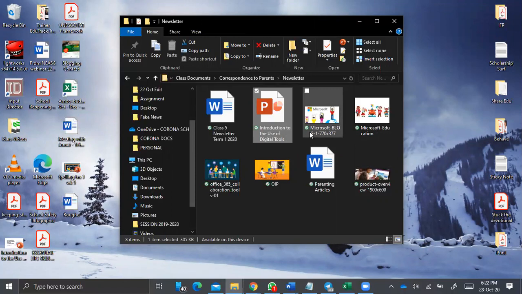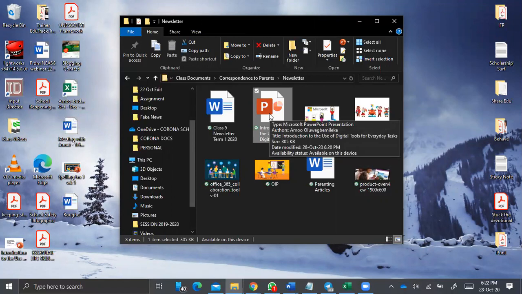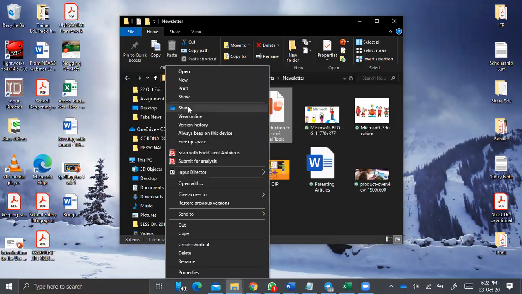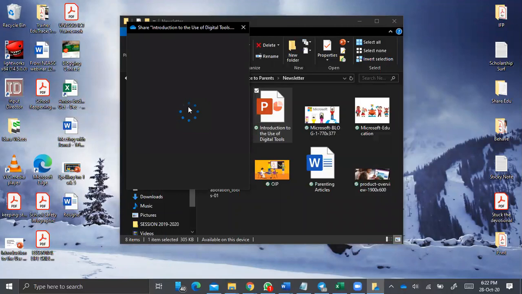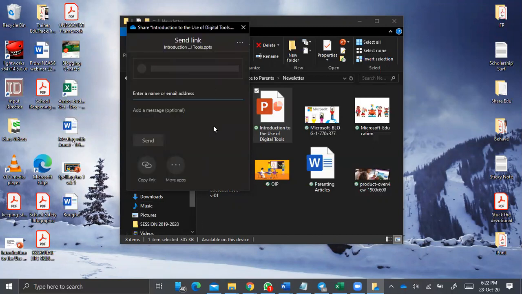Of course, once again, make sure that you are in your OneDrive folder. The next thing to do is right click. Once you right click, you have the option that says share. Once you click on share, a dialog box appears. Give it some time to run. It's still running. I might pause this video until it's ready. Okay, it's ready for me now.